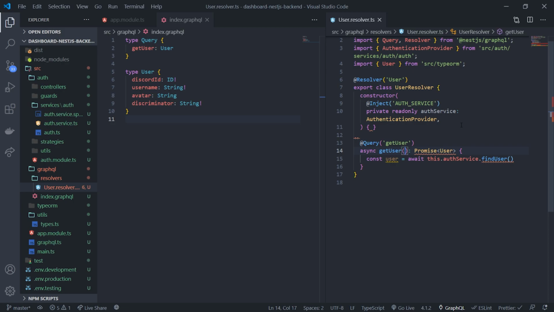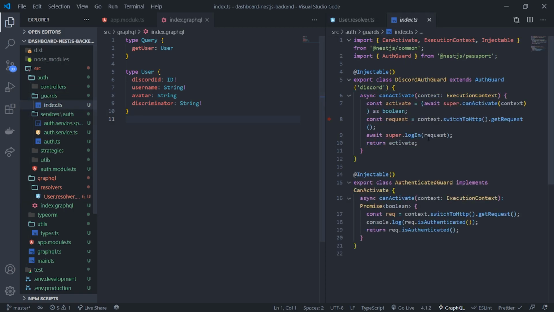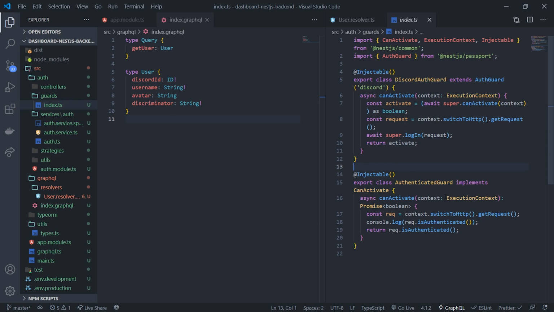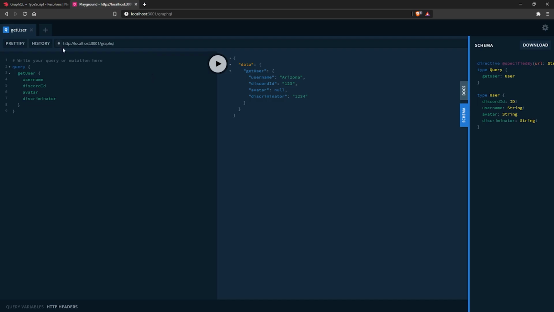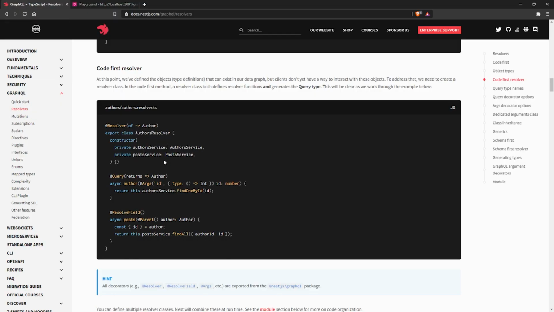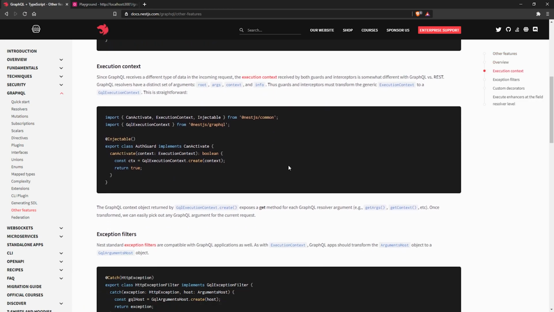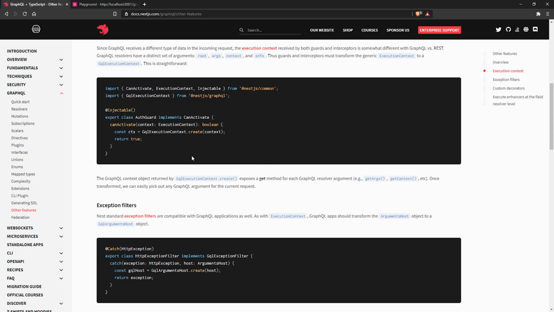Okay, so in NestJS, by default, not by default, but like we wrote our own guards, the Discord auth guard and the authenticated guard. With GraphQL, we can actually write our own guard for GraphQL, because GraphQL sends different data, so we can create a custom guard for GraphQL. That GraphQL guard will pretty much be responsible for protecting our GraphQL endpoints.